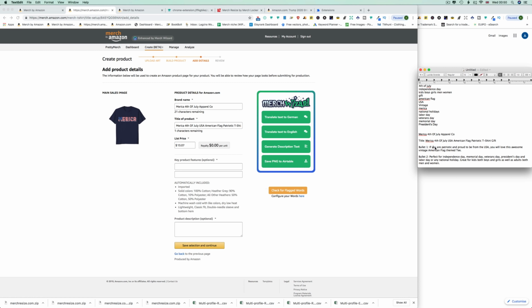So I put, if you are patriotic, there's a keyword, and proud to be from the USA, there's another keyword. You will love this awesome vintage American flag themed tee. The reason why I included tee is because obviously a t-shirt is not going to be read by the algorithm as tee. So it's another way to say t-shirt, and people might type tee instead of t-shirt. As you can see in this first sentence, it is legible. It doesn't look like keyword stuffing. I've selected some high traffic keywords, but not over the top, not too many.